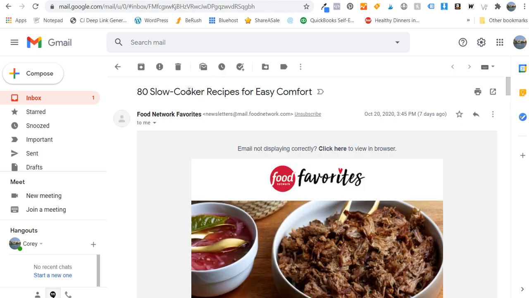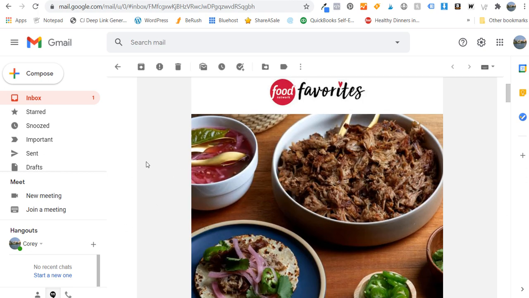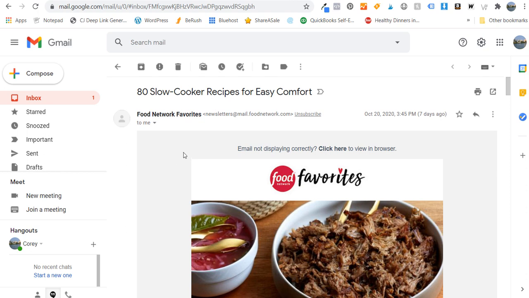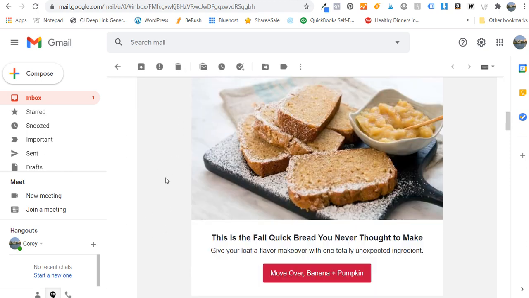Next is going to be Food Network. So I'm a big fan of cooking. I'm a big fan of Food Network. So I subscribe to their email list, and you can see here 80 slow cooker recipes for easy comfort. So as you get into fall, the slow cooker becomes more popular. So you're seeing some of these different fall recipes, slow cooker recipes. If we keep scrolling down, their fall quick bread you never thought to make.